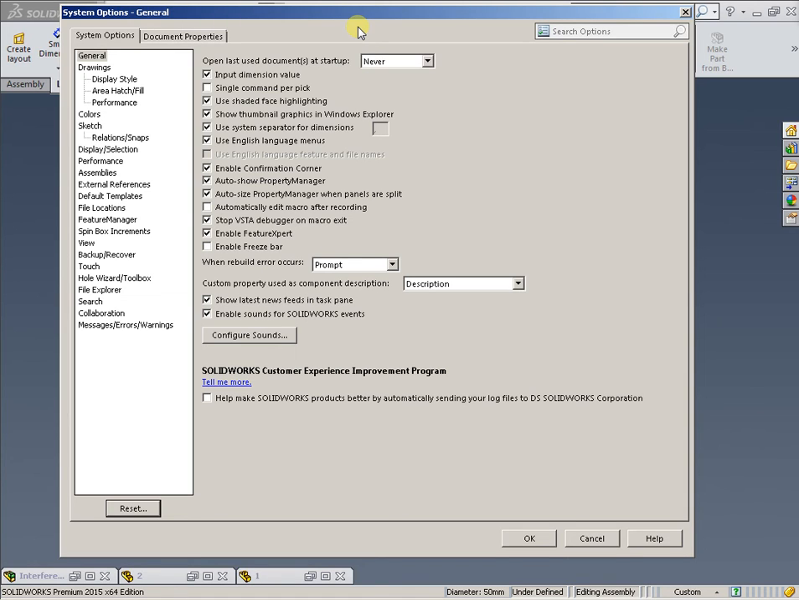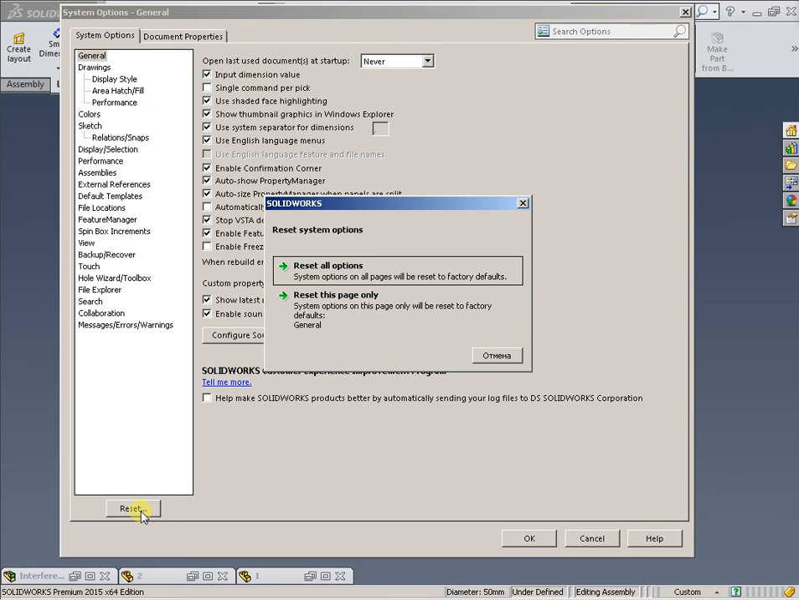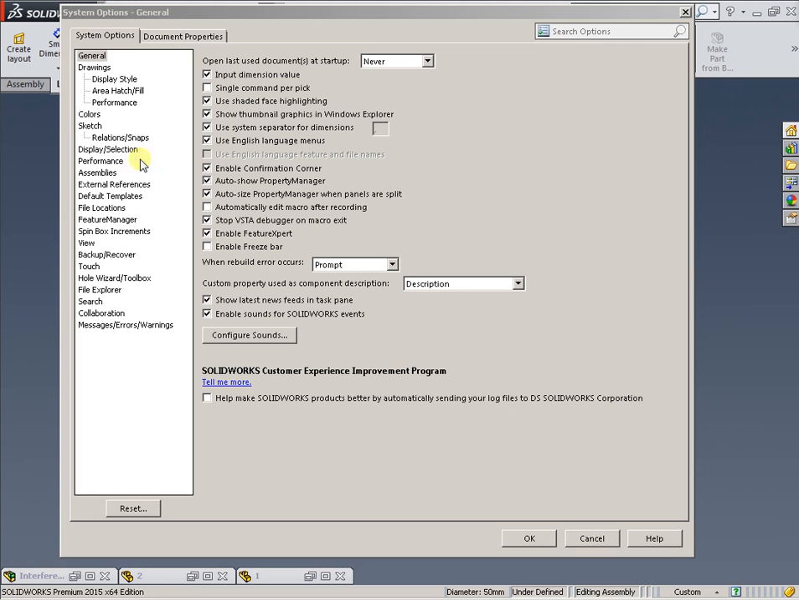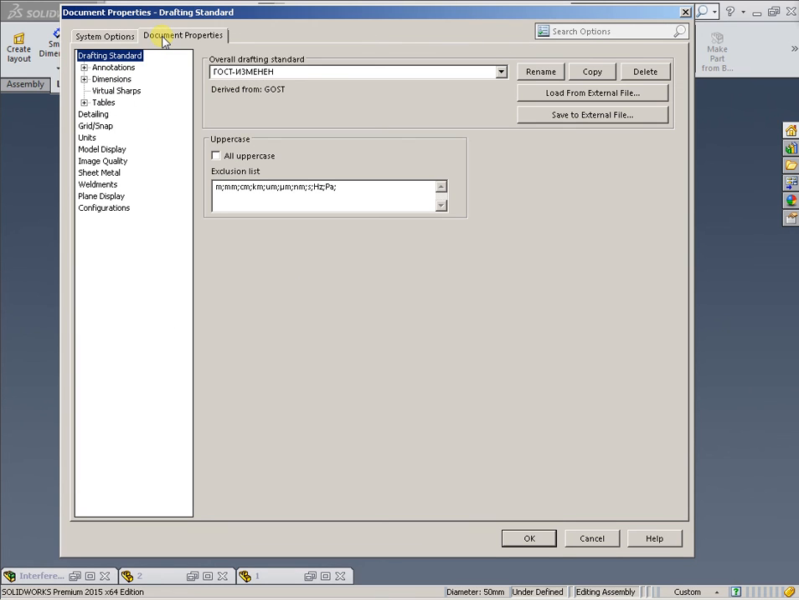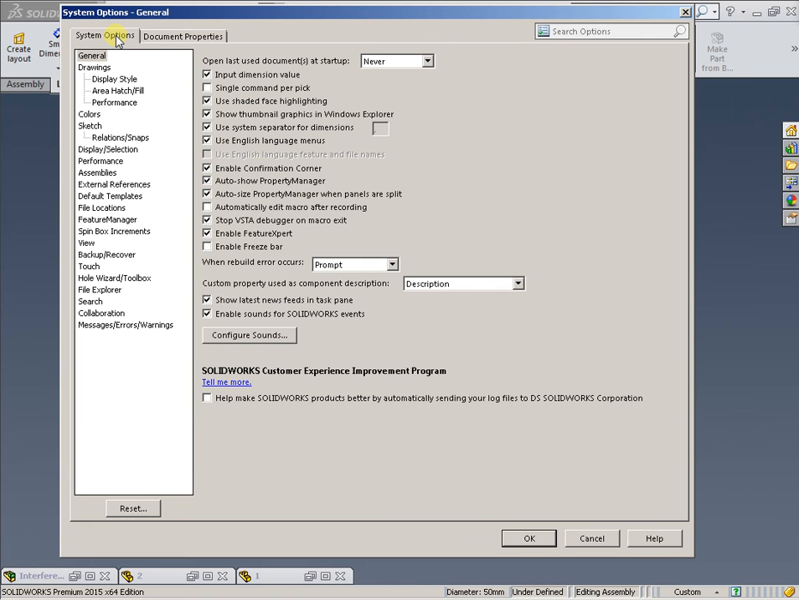In any case, it is possible to reset and restore the factory settings and interface. Let's click reset. Reset or don't reset. So many properties. Configure.